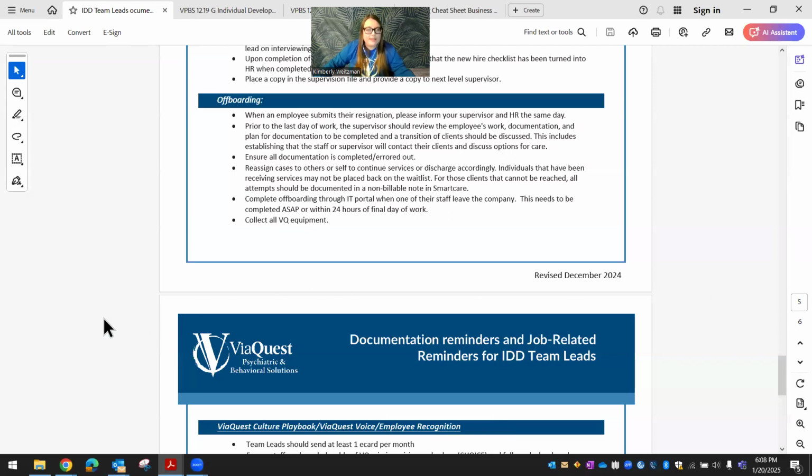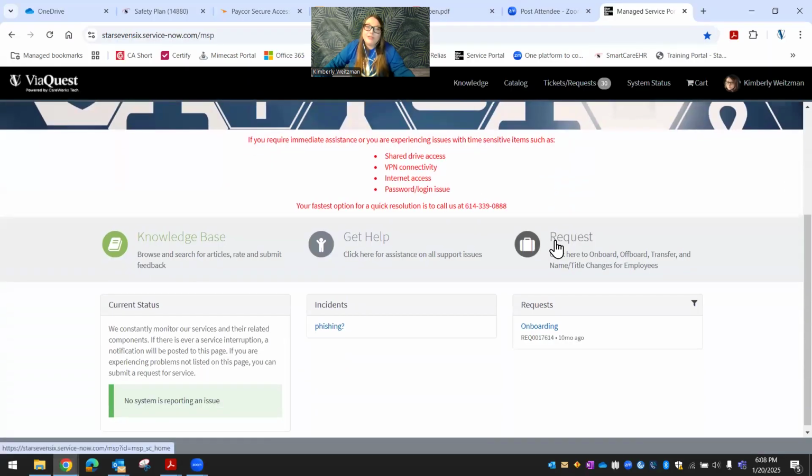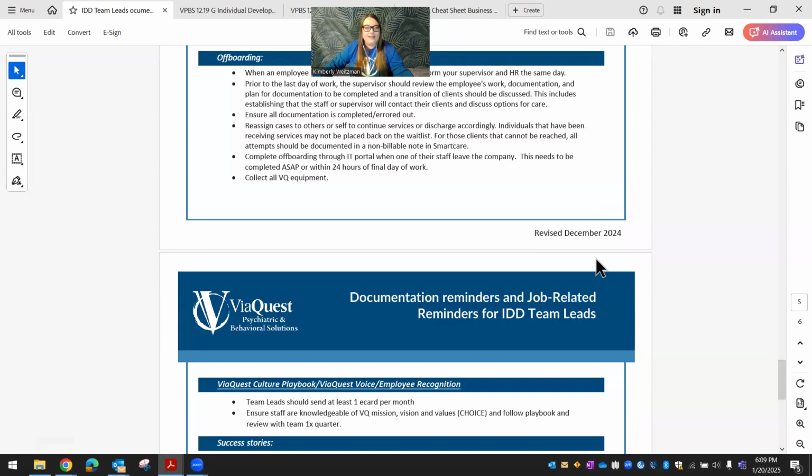And I did just want to point out something on the IT service portal. So normally when you would do a usual IT ticket, you would come here to the Get Help area. However, if it is regarding onboarding, offboarding, transferring items such as that, you would come over here to Request. So there is a difference between a request and the normal IT ticket area. And then lastly, you will collect all ViaQuest equipment on the offboarding process.